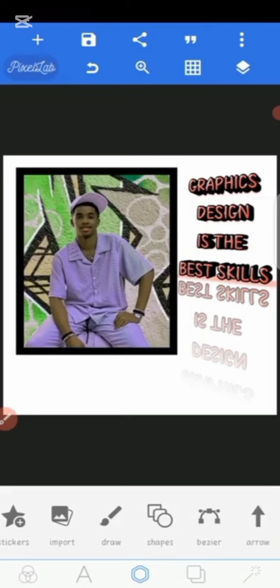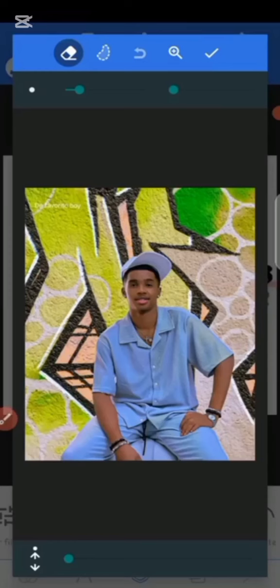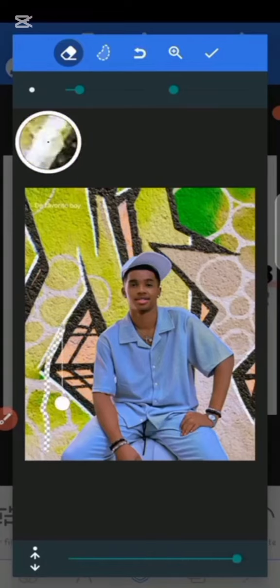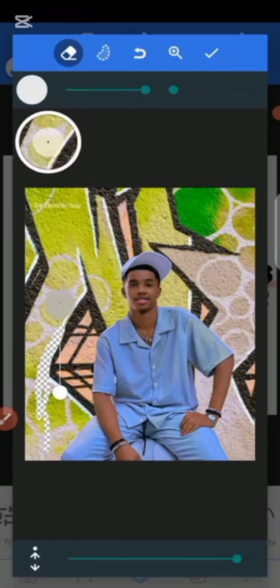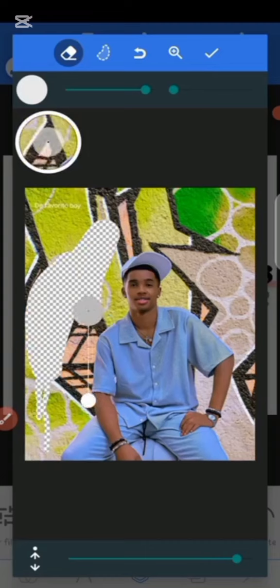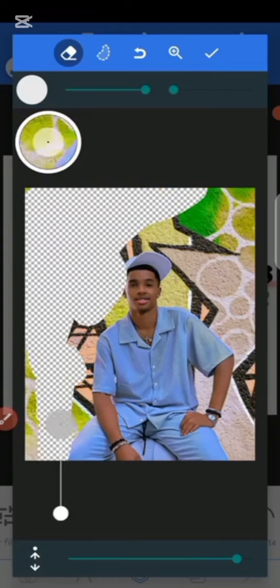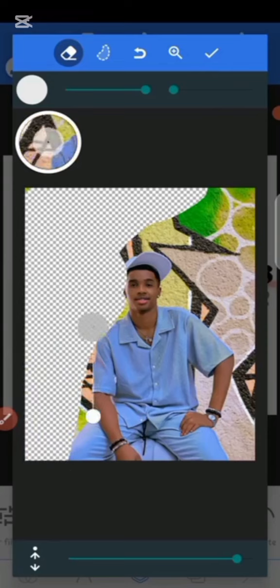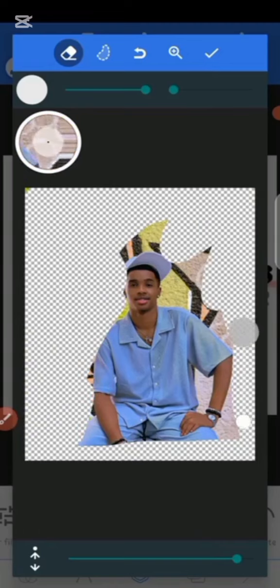Next, we have the eraser. Eraser means if you want to clear something. Let's say, for example, I want to remove this background and remain with this guy. You can just clear it like this. But I'm 100% sure that you can't get it perfect if you are using it this way, because while you are cropping or editing the picture, it's going to cut some parts. You can't do this perfectly unless you have the pro version.